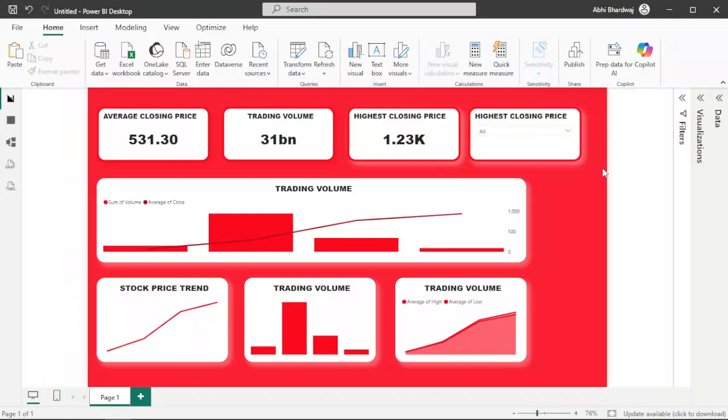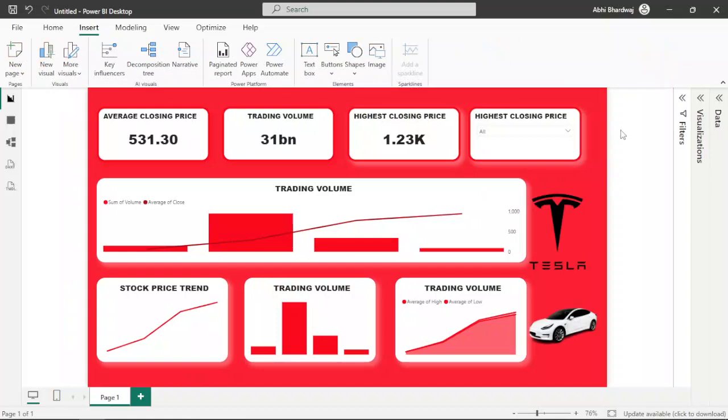Let's add a few PNGs to give a more aesthetic appeal to this dashboard. So this is our final dashboard.